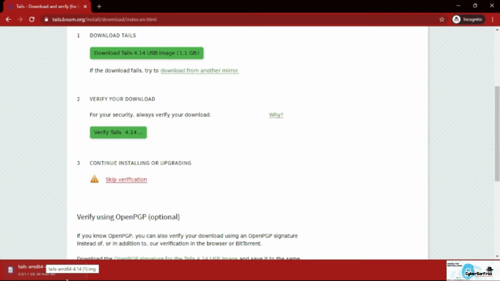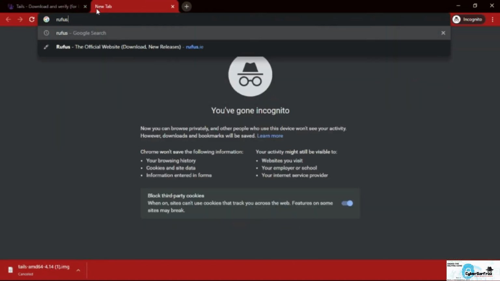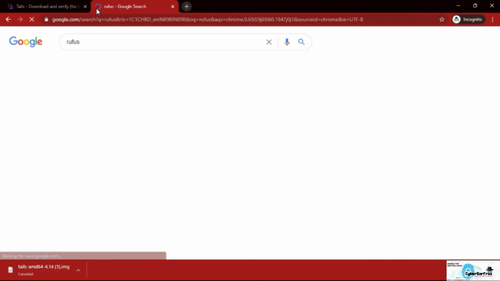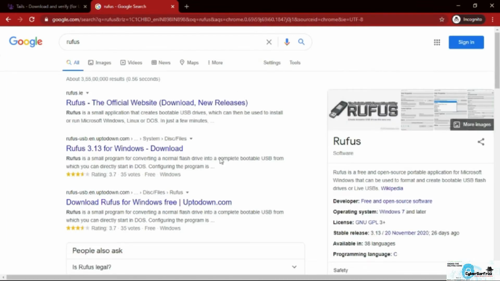All right, so I have downloaded it, so I am just canceling it. For booting your pen drive with this Tails image file, you'll have to download another software, that is Rufus. All right, so just search Rufus, right? On the first result, that is the Rufus official website.